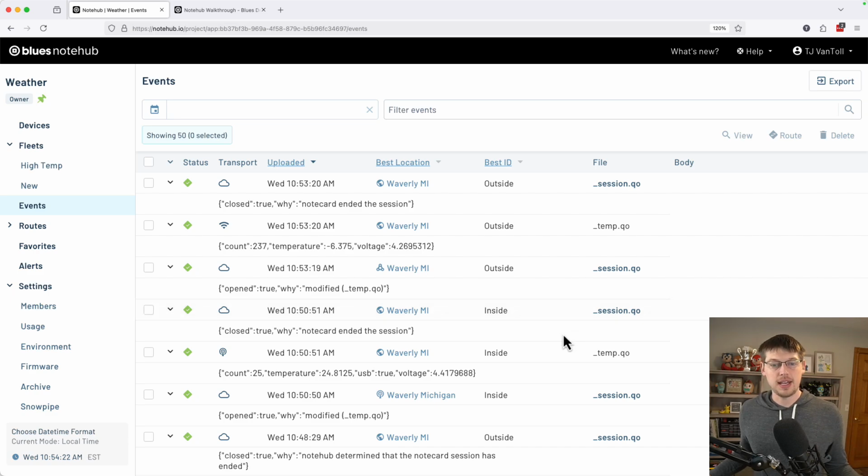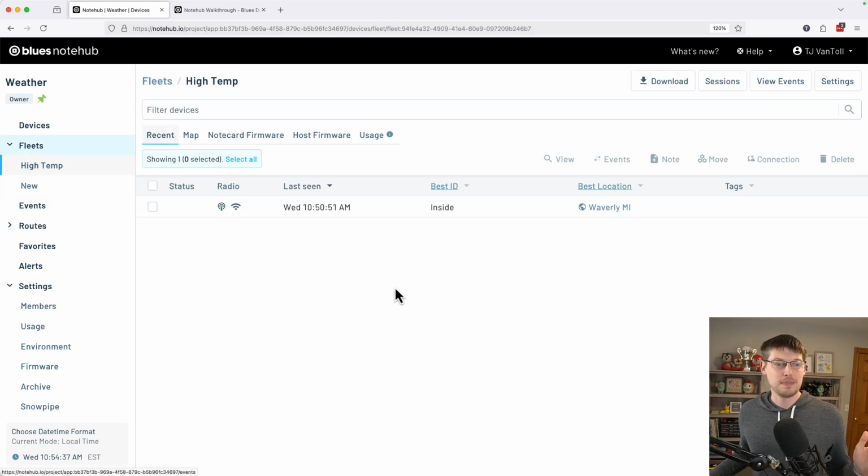So you'll see that my device that is inside has a temp.qo event with a temperature above 20, and then my device that is outside has a temp.qo that is well below 20. And the cool thing is, assuming this is all going to work correctly, if I go back to my high temperature fleet, you'll see that my devices were categorized appropriately. So without having to manually assign devices, I have this fleet that is dynamically created and managed by the smart fleet rule that I created, which I think is really cool.